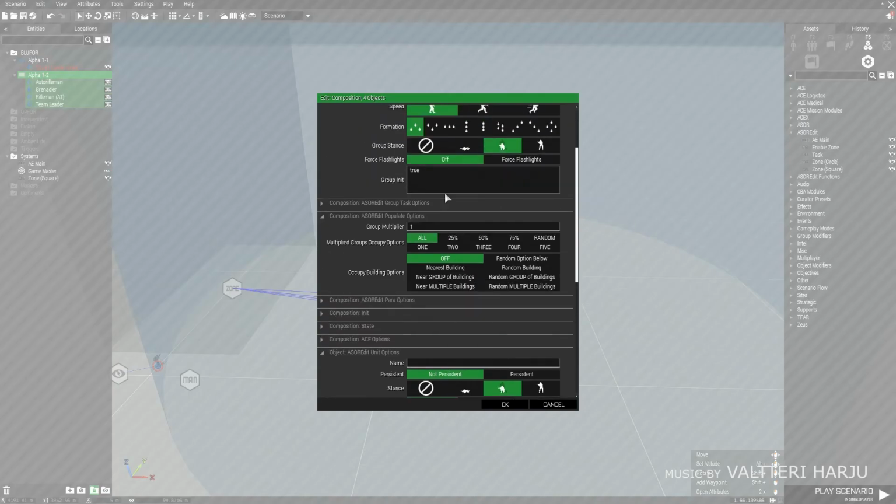So the populate options you can use to duplicate groups without taking a hit on the amount of objects in your mission. So if in this 50 meter patrol radius that I've just set up, I actually wanted 4 groups of 4 guys patrolling that 50 meter area randomly, I could change this to 4, and I'll now get 4 of the exact same group randomly spawning in the area and patrolling that area.